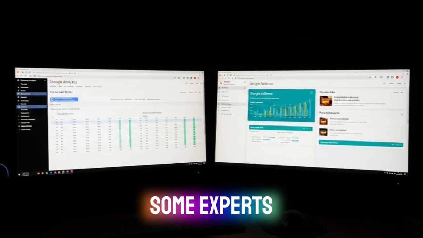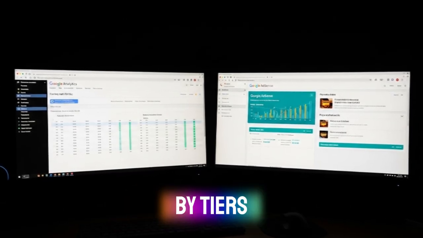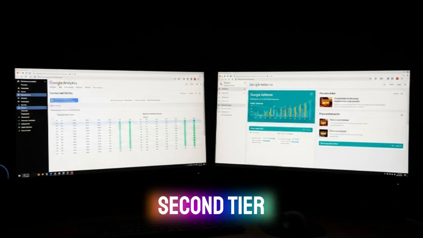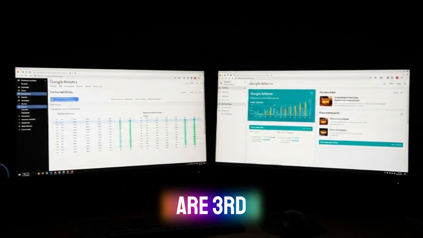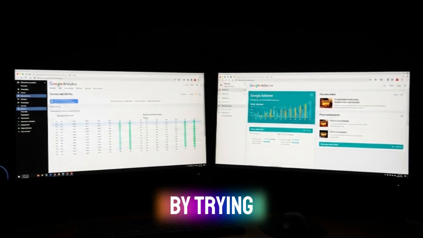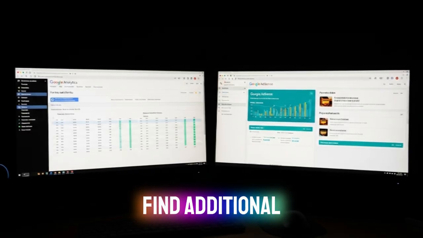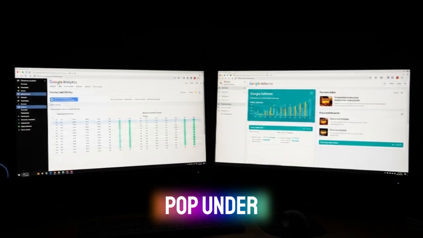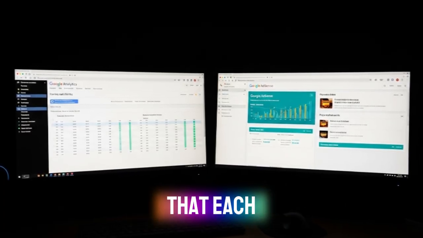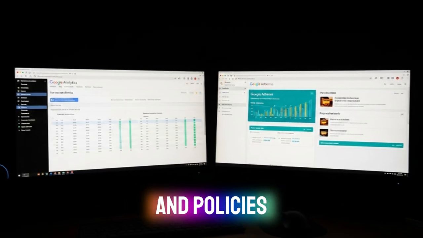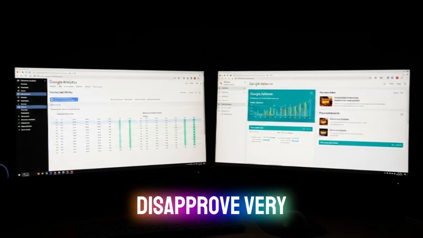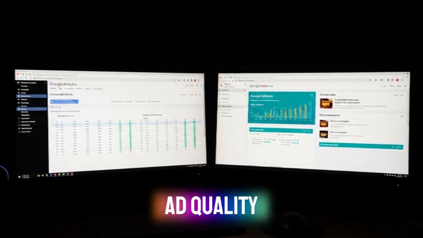In fact, some experts categorize arbitrage traffic sources by tiers, e.g., native ads are second tier with good quality, while Popunders are third tier with cheap massive volume. By trying higher tier sources later, you might find additional scale, especially if Popunder traffic quality plateaus. Just remember that each source has its own learning curve and policies. For example, Taboola might disapprove very clickbaity content or require a certain ad quality.